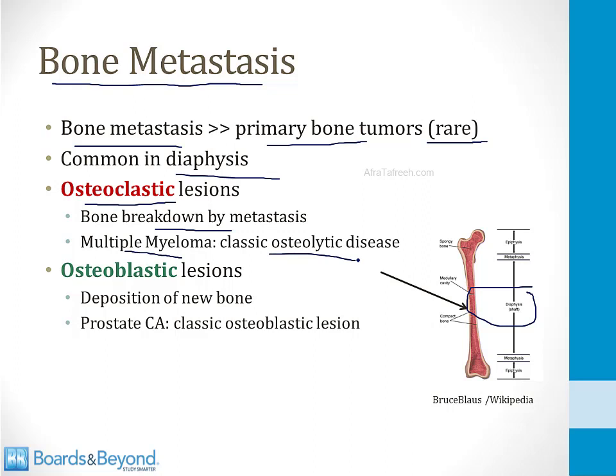The other type of bony metastatic lesion is an osteoblastic lesion. In these lesions, there's deposition of new bone. And the classic type of tumor that does this is prostate cancer. It classically causes an osteoblastic lesion. Most tumor types cause a mix of osteolytic and osteoblastic activity. The two you should know for sure for your boards are prostate cancer and multiple myeloma, which are the classic examples of each end of the spectrum.